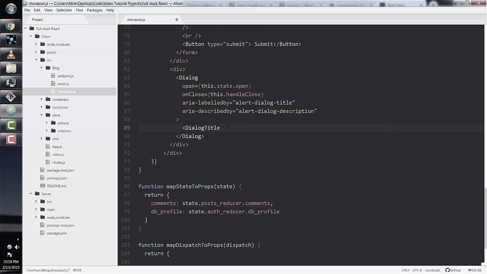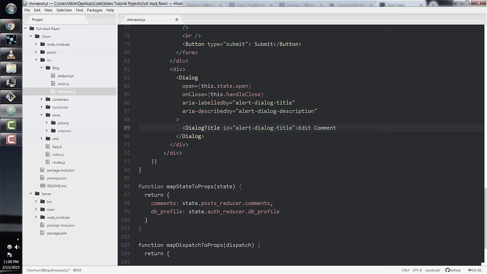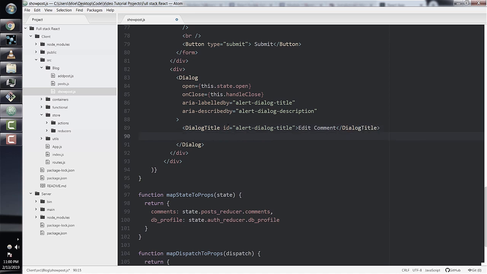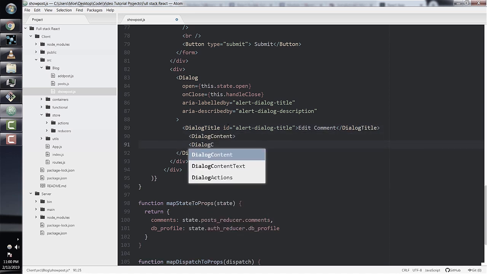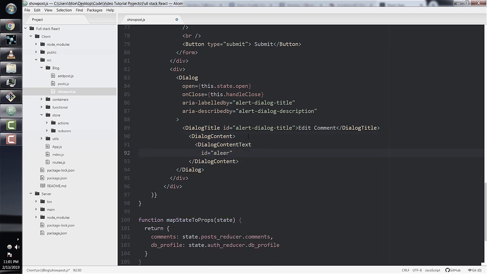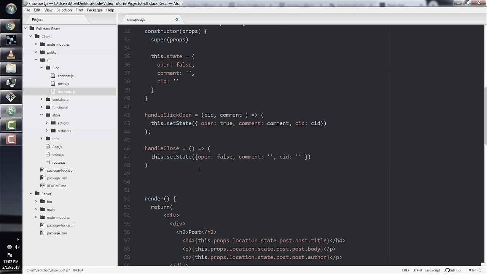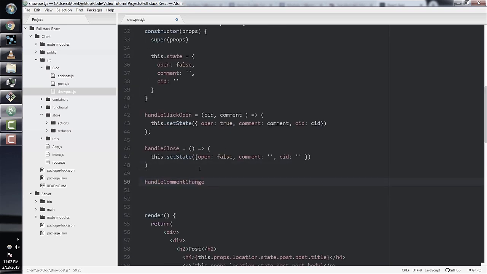Then we have our DialogTitle, which of course takes the ID of alert-dialog-title. And then our title is going to be Edit Comment. And here we can close the dialog title tag. And after this, we need the DialogContent, which will first take the DialogContentText and remember the ID of alert-dialog-description. And then we need an input tag here. And this is going to be a type of text and its value is going to be pre-populated with the comment because the user will need to edit this comment. And we can pass in the function of this.handleCommentChange, which we will set up in a second, to the onChange event handler.